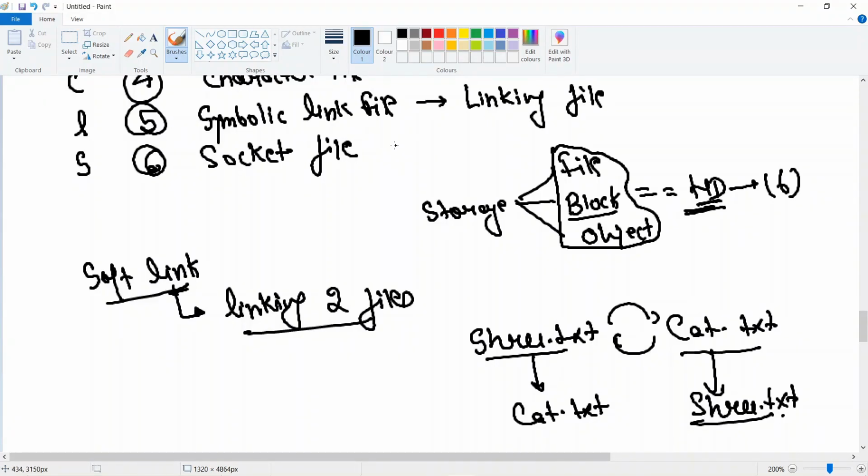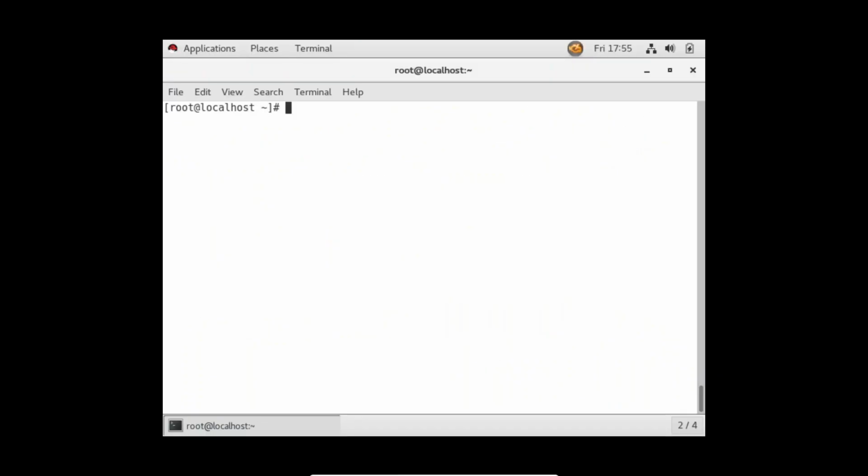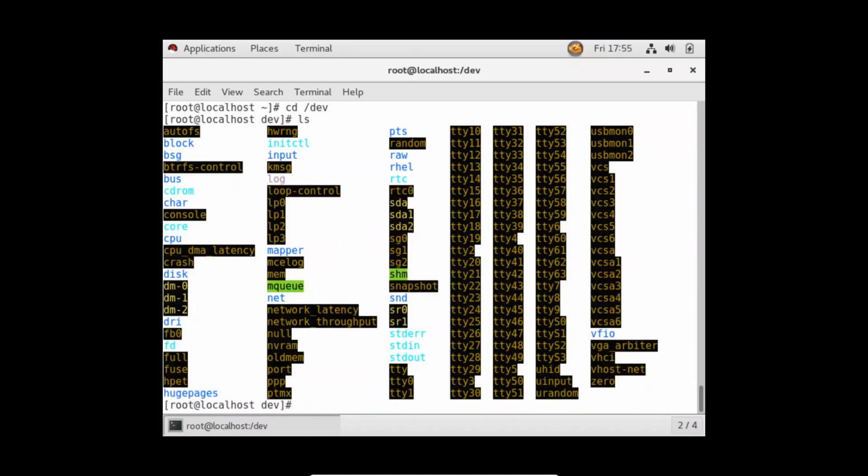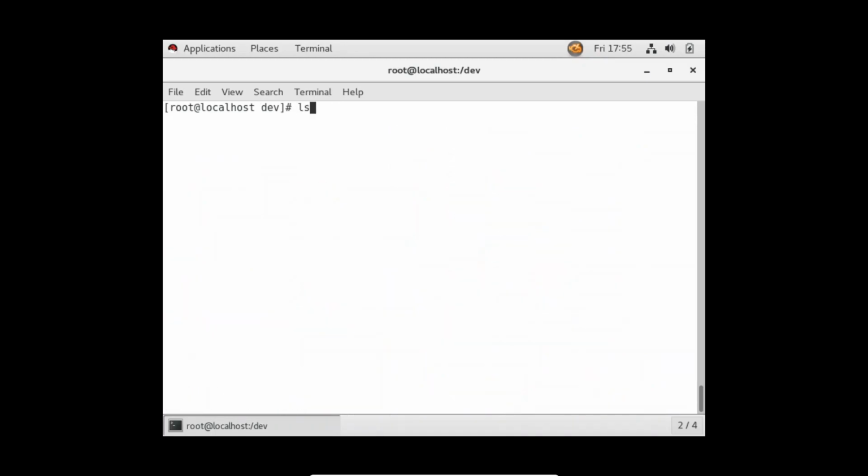Now what is a socket file? I told you in some 2-3 videos back, there are kernel objects or kernel modules, and when we do system calls, those system call files are socket files. Now where can we see all of these files? Normally there is one directory I told you about in the last video, /dev. In /dev we maintain the devices. If I do ls there are so many files, but let me do ls -l to show you.